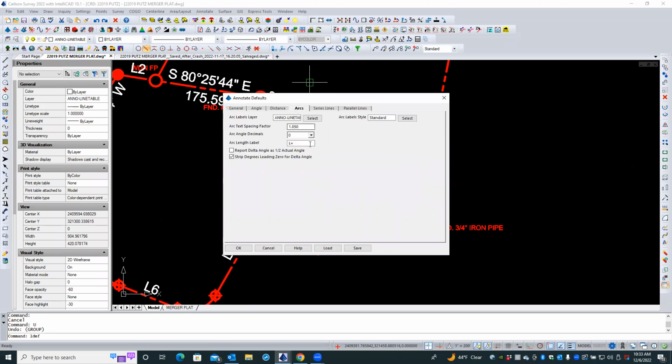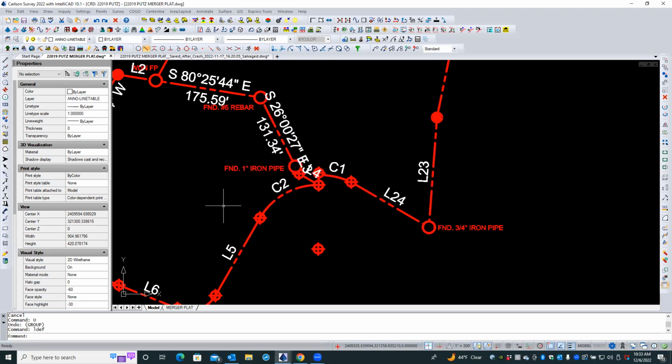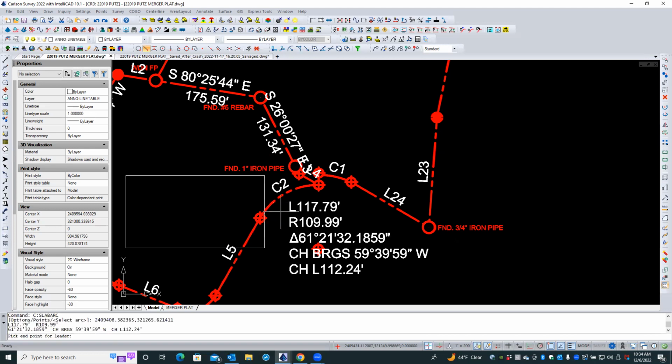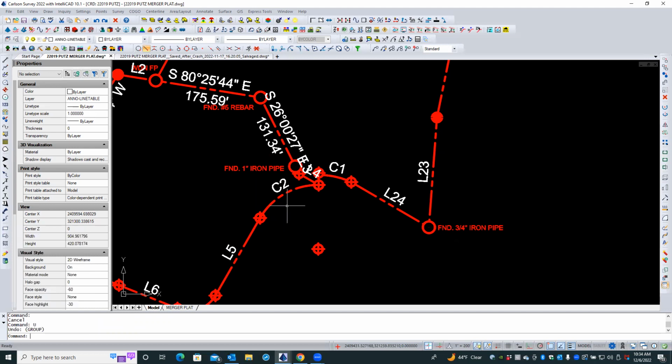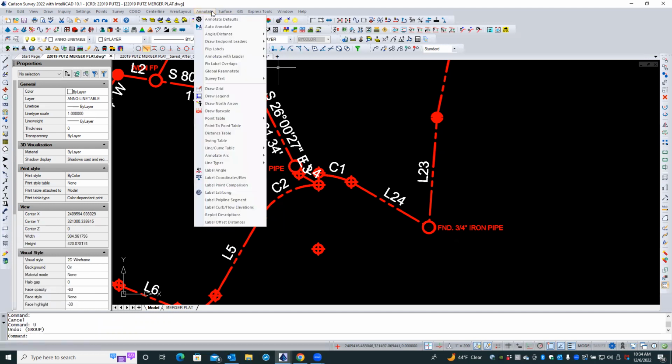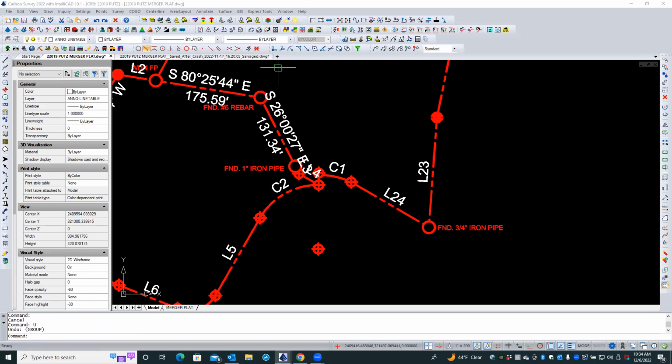So if we do this this way, and then let's try that same command and see if that, oops. Yeah, there's the arc. Exactly, exactly where it goes, where it is set.